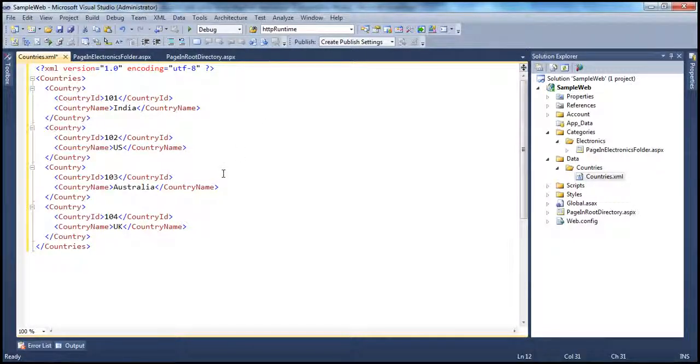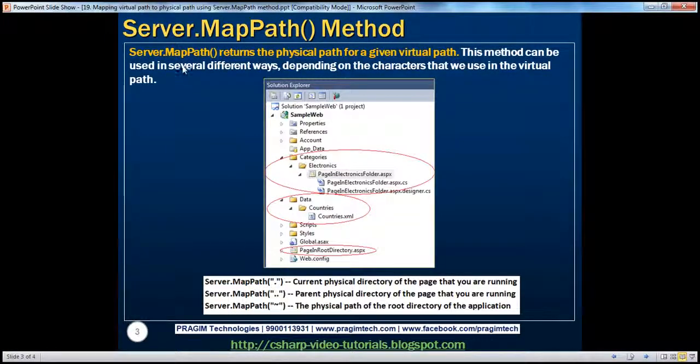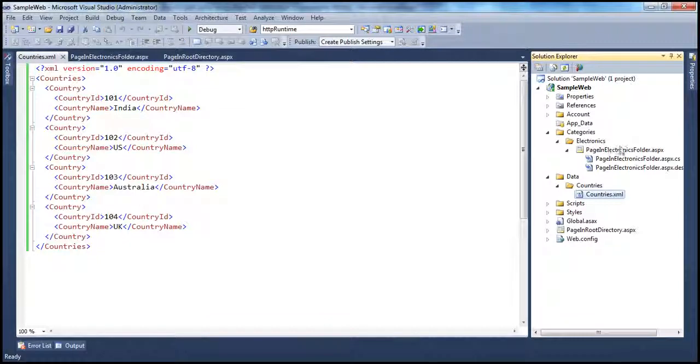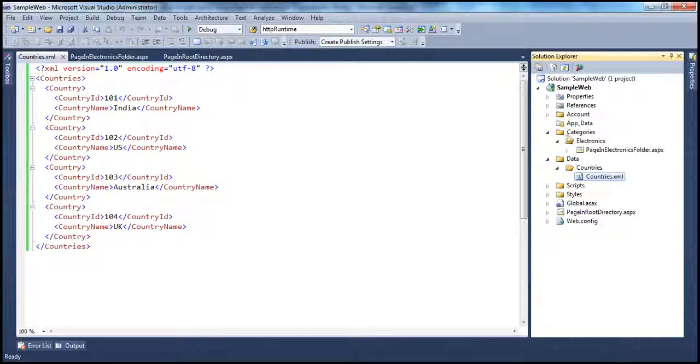Now let's see how we can use the Server.MapPath method. The Server.MapPath method returns the physical path for a given virtual path. This method can be used in several different ways depending on the characters that we use in the virtual path. I have a page here, page in electronics folder, and looking at its hierarchy, it's present in the electronics folder, which is present in categories, and this folder is present in the root directory of the project. Sample web is the root directory.